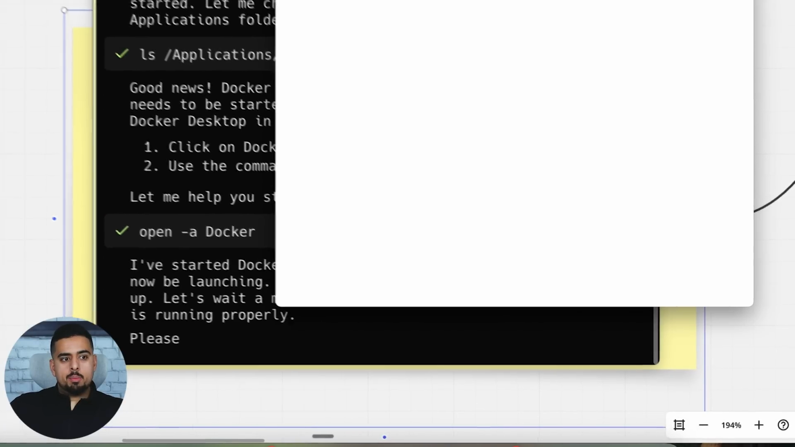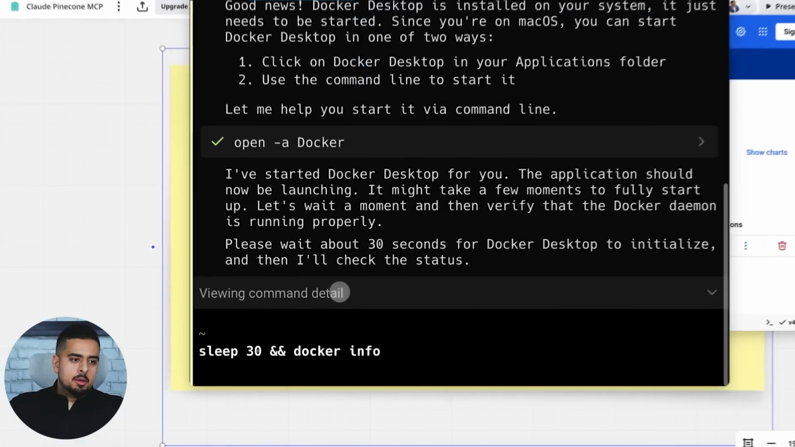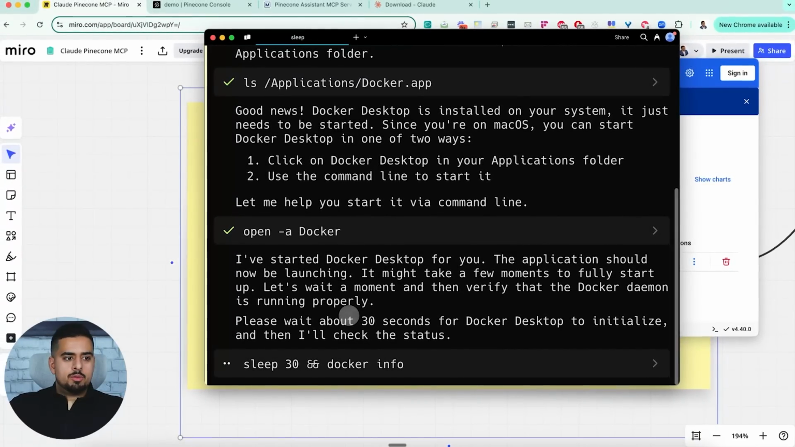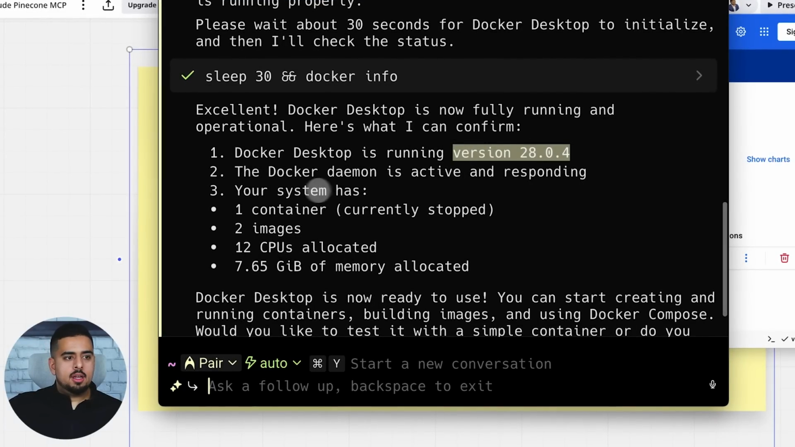All right, so now it opens up the app, and I have another server for local Ollama, but in this case, we don't care about that. We just want to wait for this to set up, and then we'll go from there. All right, so now it's ready to use. It tells me that we're running this version. It's ready to go. It has one container, 2 images, etc.